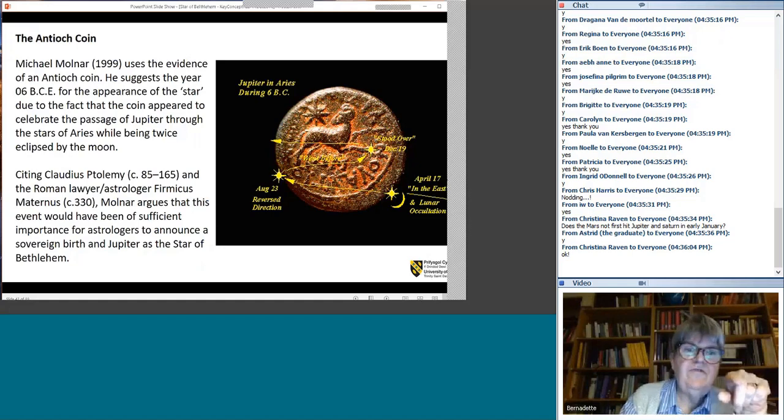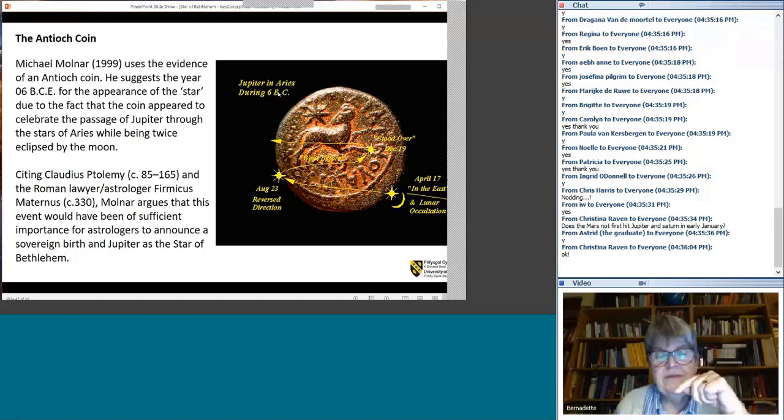So Molnar found this ancient coin from Antioch, and he said it was talking about the year 6 BC, which would be 6 to 5 BC, when Jupiter did a retrograde loop through the constellation of Aries. And so we get this coin, which is the ram with this star here. And he said at that time, the moon occulted Jupiter as well. He said that would have been immensely powerful, and that was the star, and therefore he argues that this is the celestial event, which is the Star of Bethlehem.